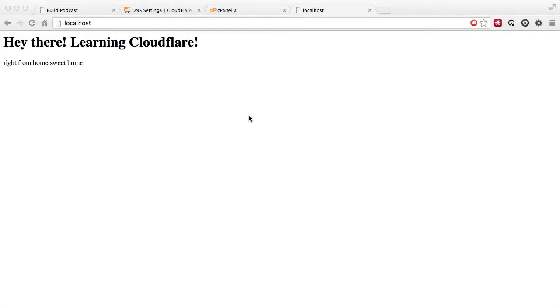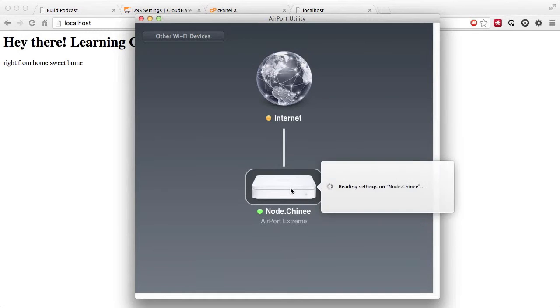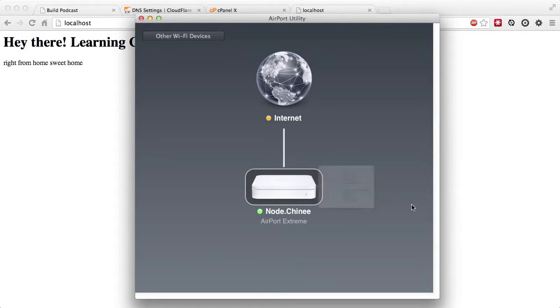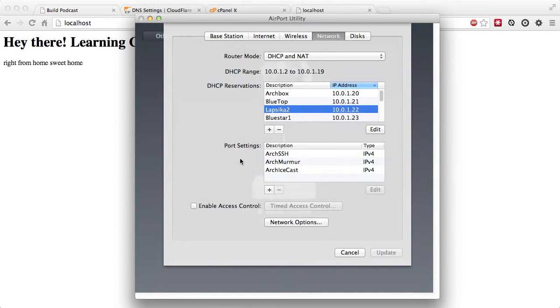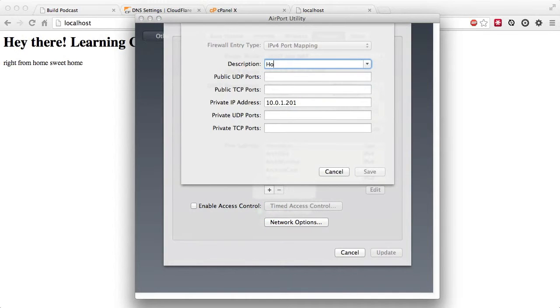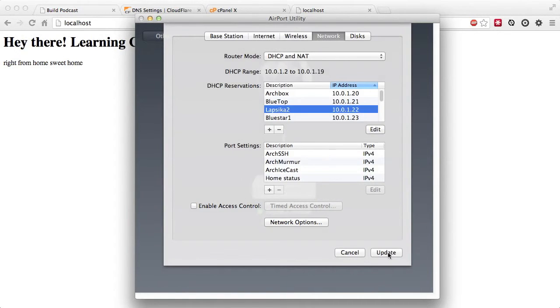So for this, let me open up the router and get inside the settings. Let me do that via the network, and over here in the port settings, let me add one. Maybe I can just say it is a home status. The public TCP port will be 80 and the private TCP port will be 80 as well, as I am using port 80. And as for the private IP, my private IP address for this laptop is .22. So let me just save it and update it.